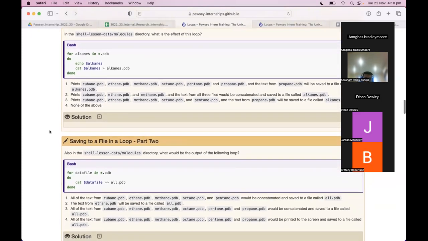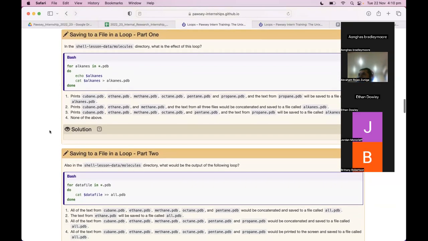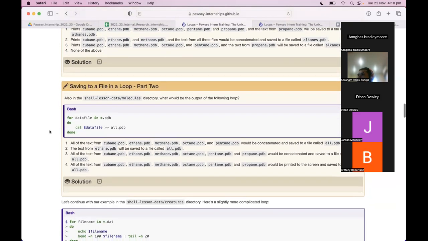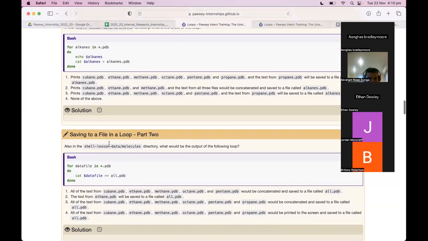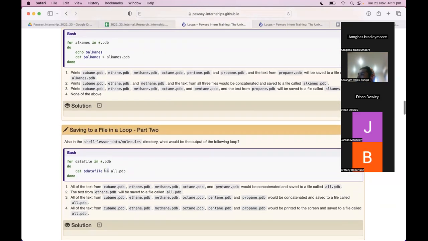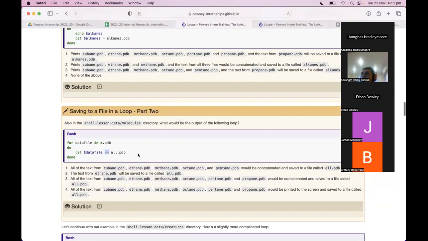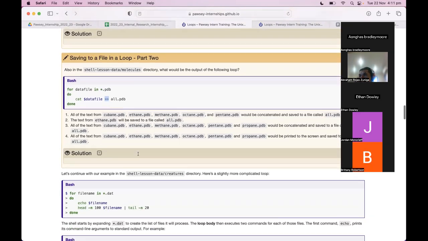Excellent. And so because we are all experts on piping and appending, this next exercise is almost exactly the same, except we're using the double arrow. And as Ethan rightly pointed out, single arrow is going to overwrite, whereas double arrow is going to append. So that's all that's happening there. That's not a particularly exciting variation, so I think we can move swiftly on through that one.